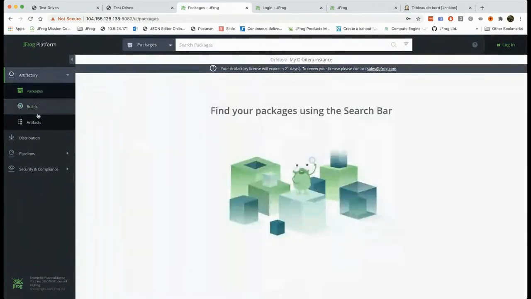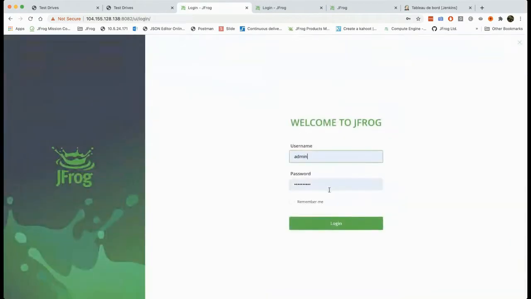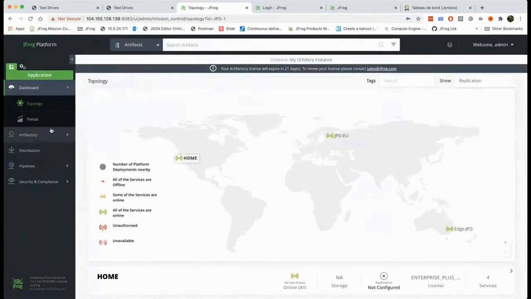Okay, I didn't log in. Okay, if I log in, okay. So here I'm connected to an Artifactory that is running in Sunnyvale, and you can see on my map. So this is a map provided by JFrog Mission Control. I'm connected from Sunnyvale. Here I have the other Artifactory where I replicated my packages in Europe, in St.